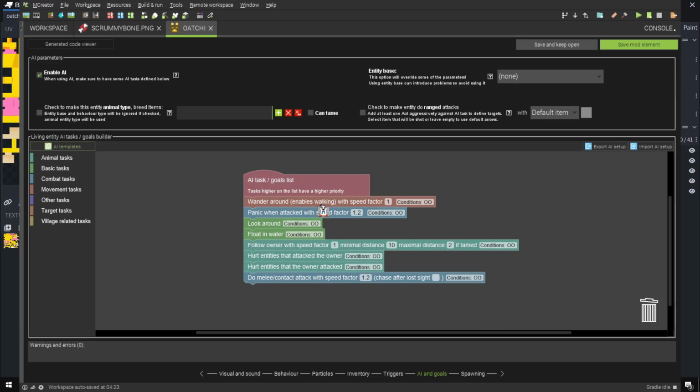My AI starts with wanders around, enable walking speed with a factor of 1, panic when attacked with a factor of 1.2, look around, float in water, follow owner with speed factor of 1, minimal distance of 10, maximum distance 2 if tamed, hurt entities that attack the owner, hurt entities that owner attacked, and do melee attack with speed factor 1.2, chase after lost sight is not checked. So that's mine, but you can have yours to be whatever you want.